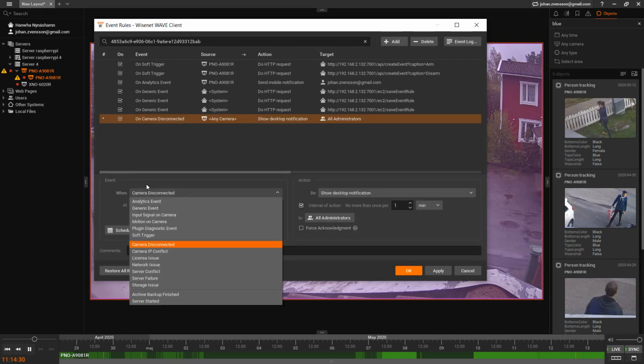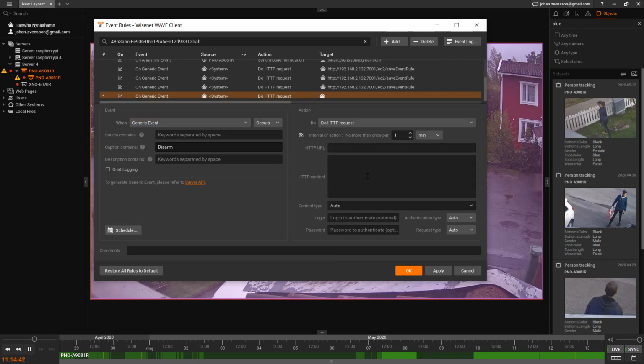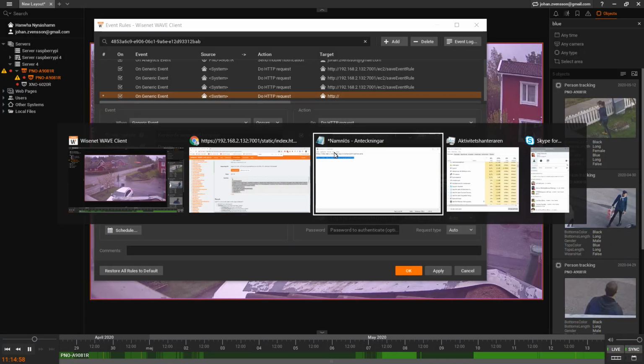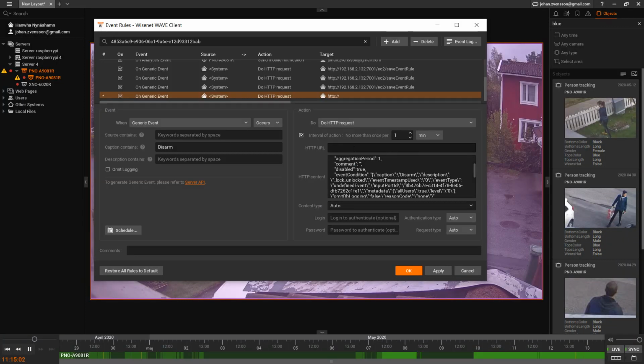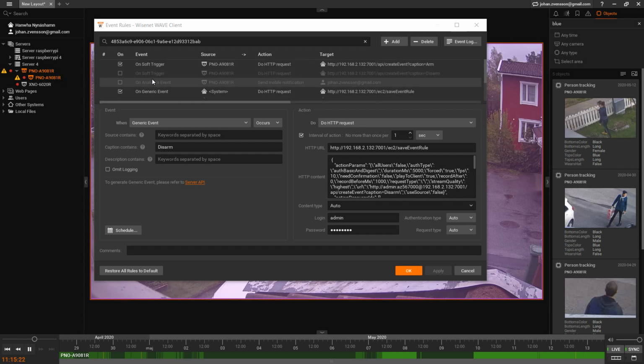So we do a new event, generic event, and we listen to the disarm. Go to HTTP request, push in. This is the event rule for disarm. So I want to do this to be true, and the HTTP URL is the saveEventRule like this. Every second like this, and I want also to log in. So this means that when I push the disarm button, this disarm button will actually be disabled. Okay, I will enable it again manually so I get both buttons.